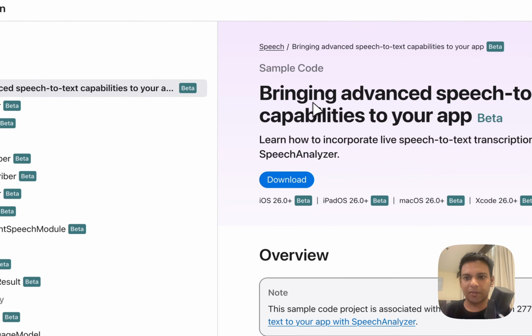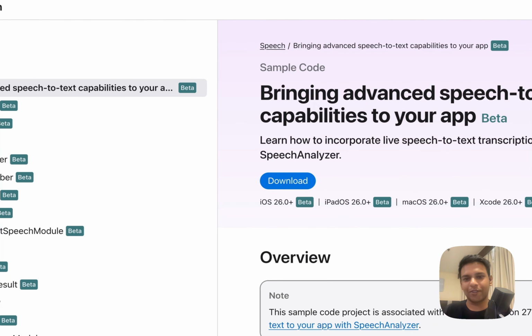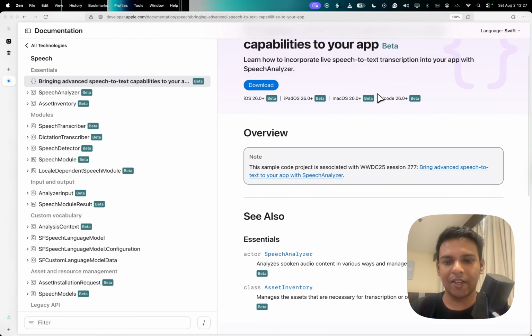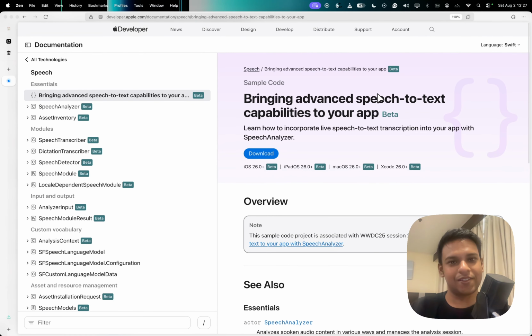What I learned going through the WWDC session and their documentation is that they have a really nice sample project that you can download from the main documentation, Bringing Advanced Speech-to-Text Capabilities. You can just give the whole code base to an LLM and build on that. This is what I have been doing in both of my apps, and it's much easier than trying to understand each line.